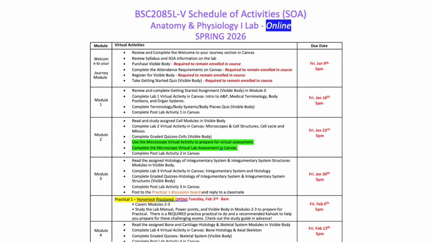There are no makeups or extensions for practical exams because they are windowed, so you have several days to do them. So please make sure you don't schedule medical appointments or travel that might impact and prevent you from being able to take those exams.